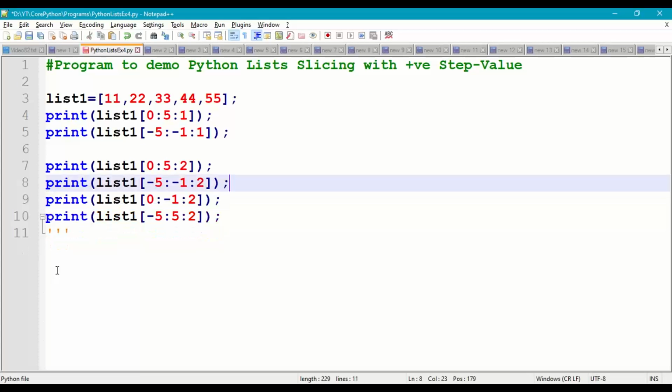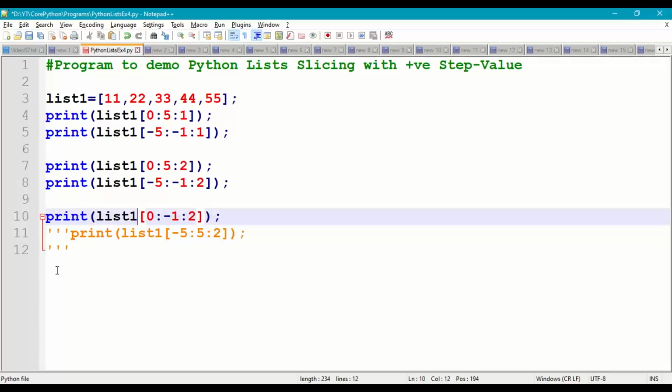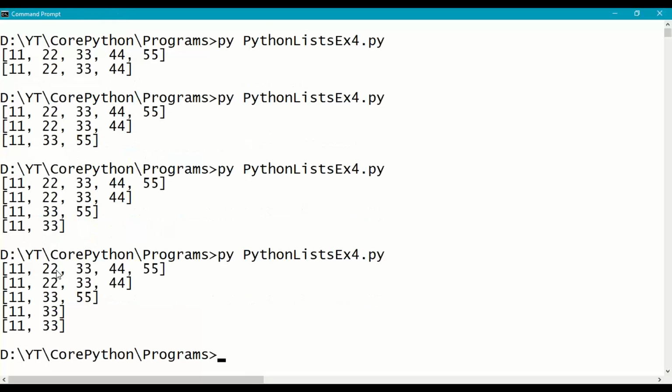Next, let us take a combination of positive index and negative index. So 0 means the first indexed element, and -1 is a negative index, the last element. So 0, 1, 2, 3, and -1 is 4. The step value is 2, so it will take only 0 and then followed by 2. The fourth index, which is -1, is not taken because it is the end index in slicing. So 11, 33, at indexes 0 and 2.